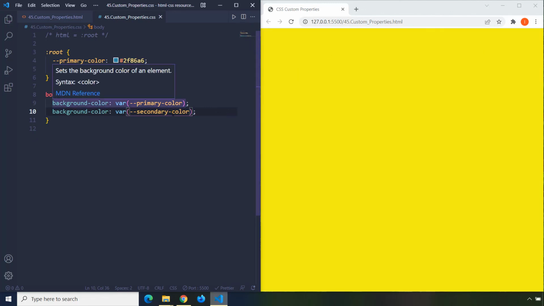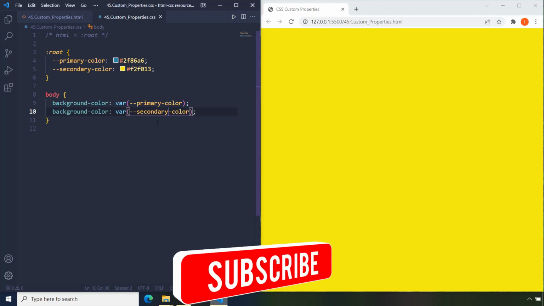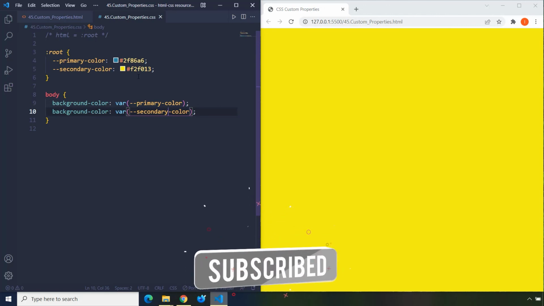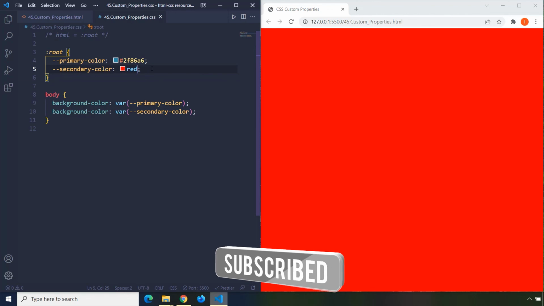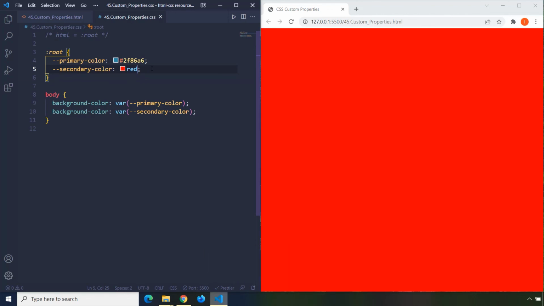Now, let's say you have used the secondary color 100 times in your website. You don't need to go ahead and find 100 times where this color has been used. You can just come in here and change it to red. And it is going to change all those 100 instances of this color.